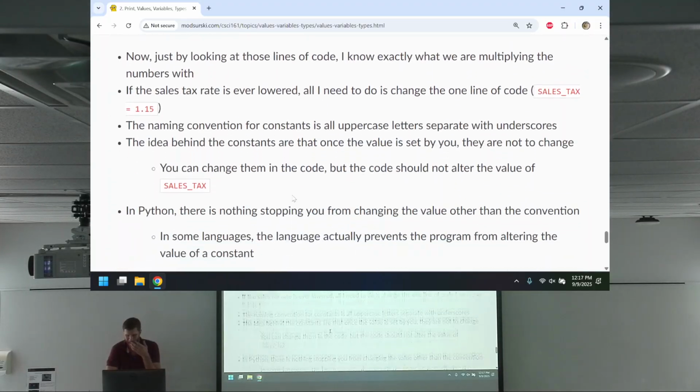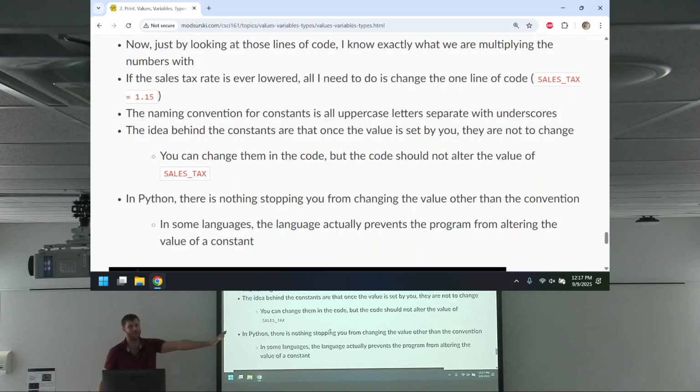Cool. Any last questions about these variables and types before we move on? Obviously, we're running out of time, but we can quickly jump into the next topic. Awesome.